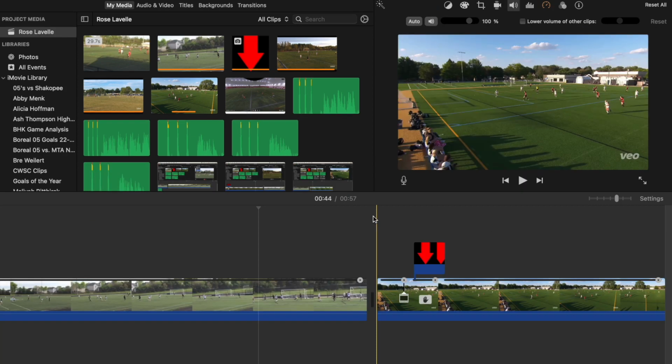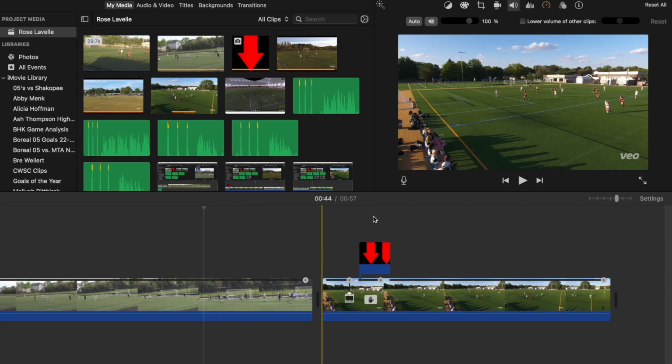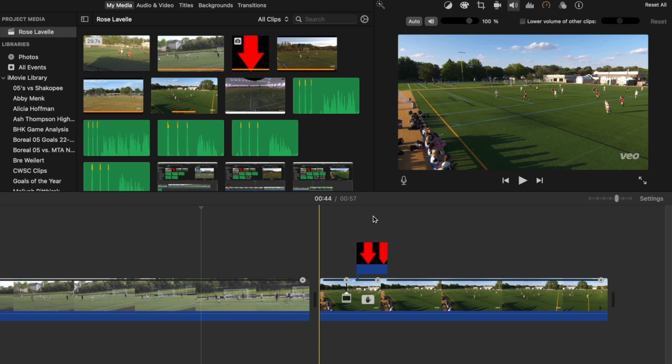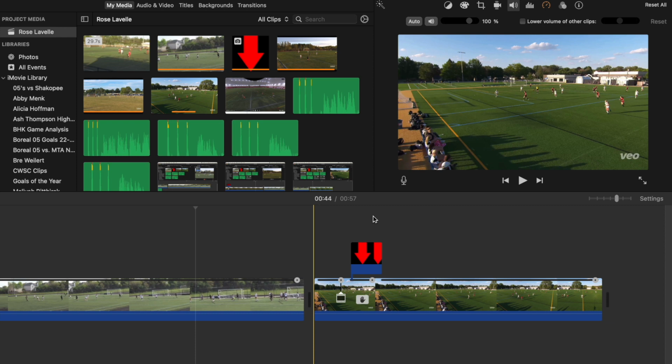Once you are finished recording your video, your final step is to upload it to either YouTube, your Huddle account, your NCSA profile, whatever it's going to be uploaded as to have college coaches view it.